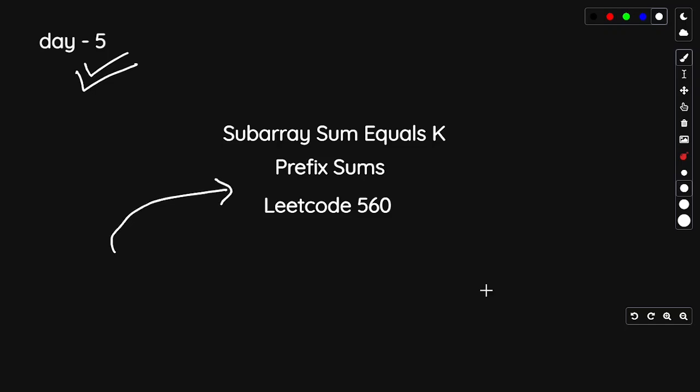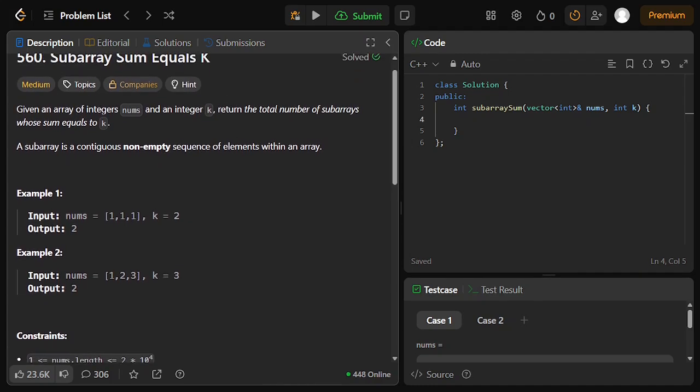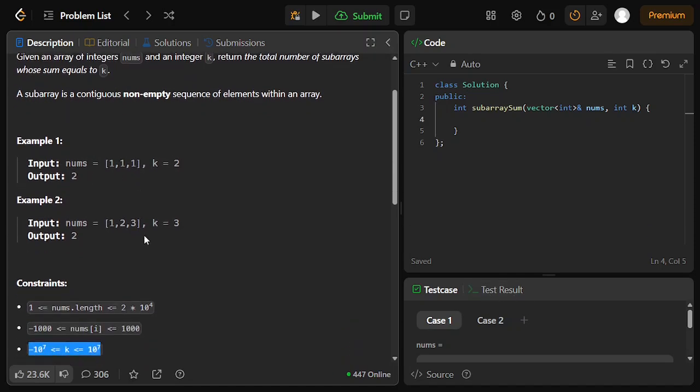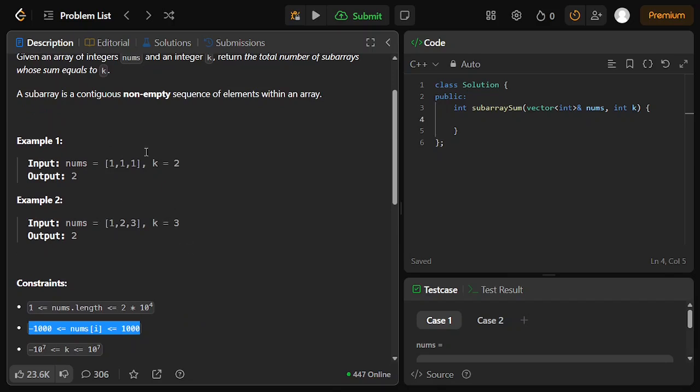So yes, let's get to the problem and let's see what the problem states. We will be given an array nums, and some elements within that array. The elements can be from -1000 to +1000. So within this array there are positive and negative numbers both, and its length can be within this range.